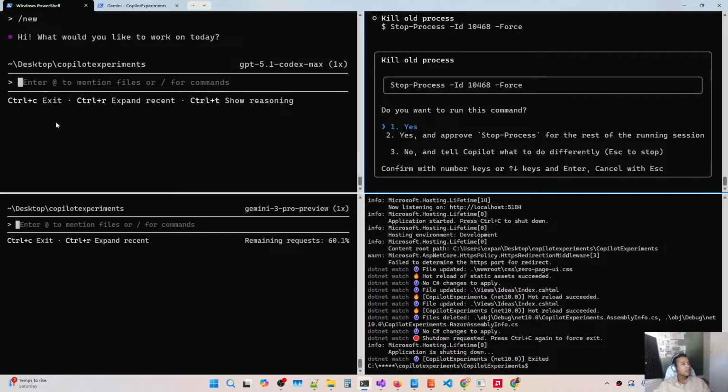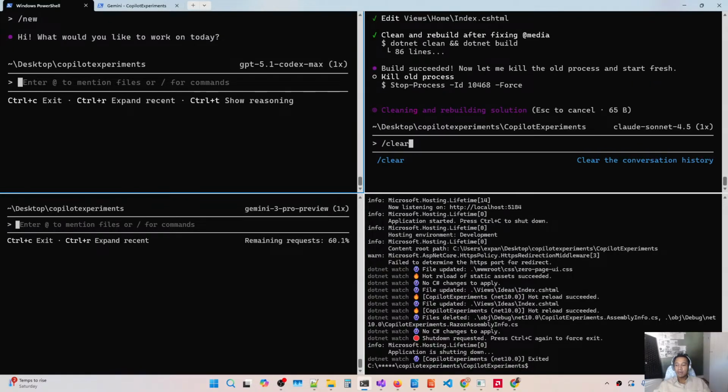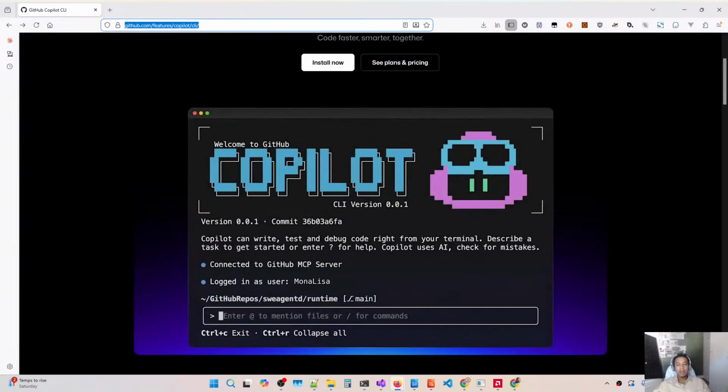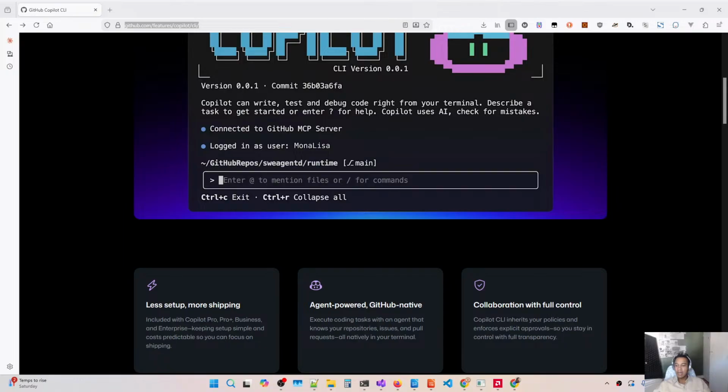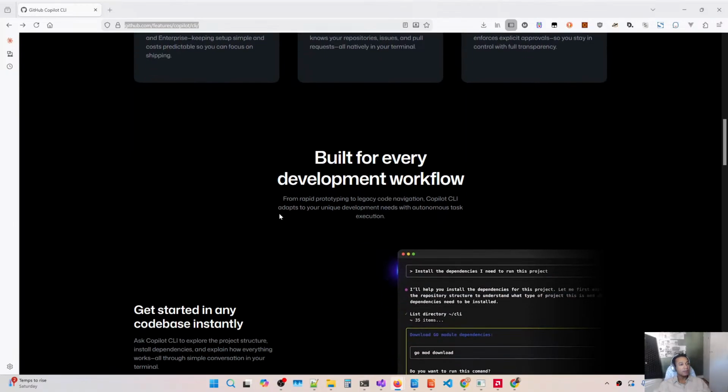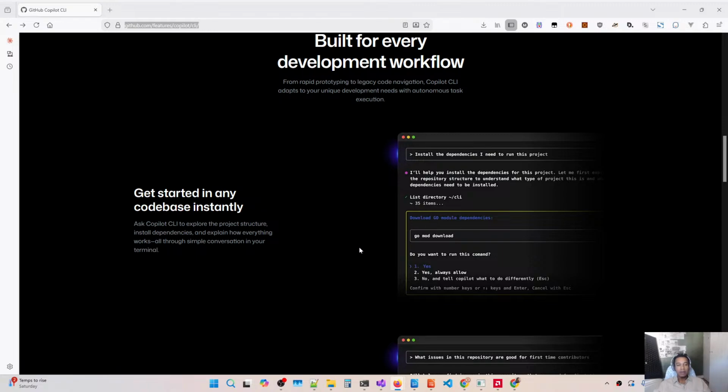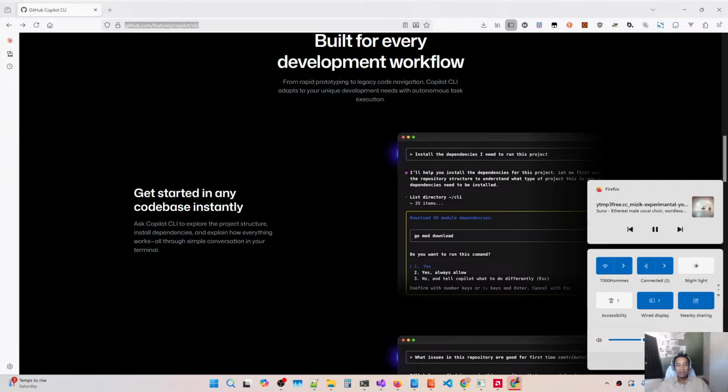So let's launch our Copilot agents. Remember, what we're doing is we are going to explore the Copilot CLI, which is that one here. This is the new tool from Microsoft, and it kind of rivals Gemini, Claude Code, and Codex, those kinds of tools.